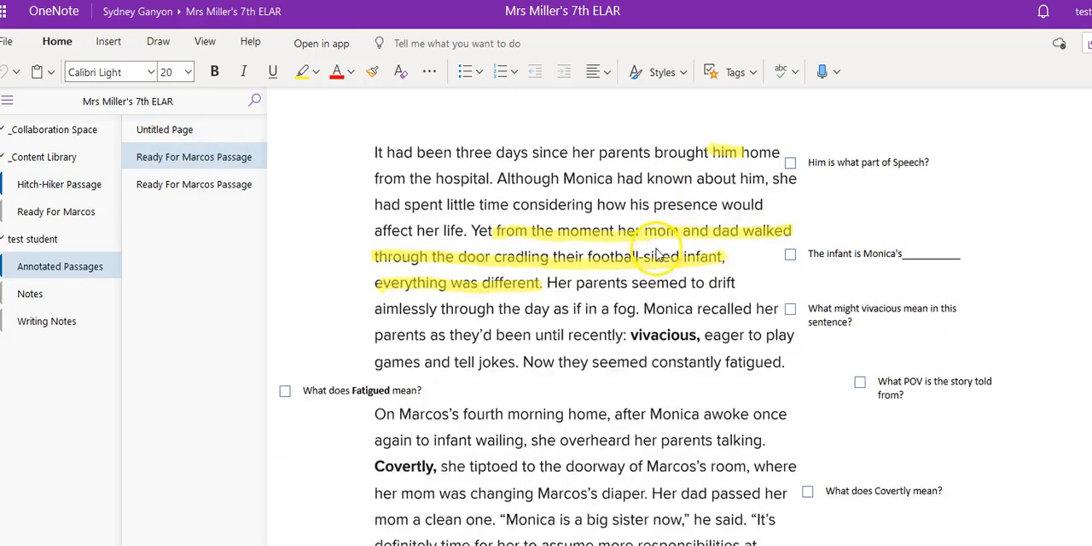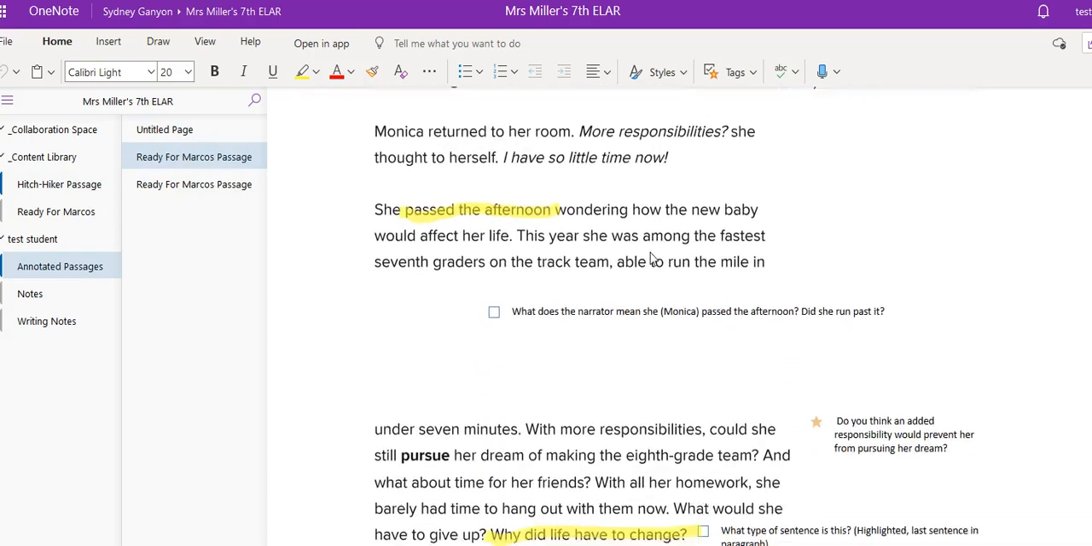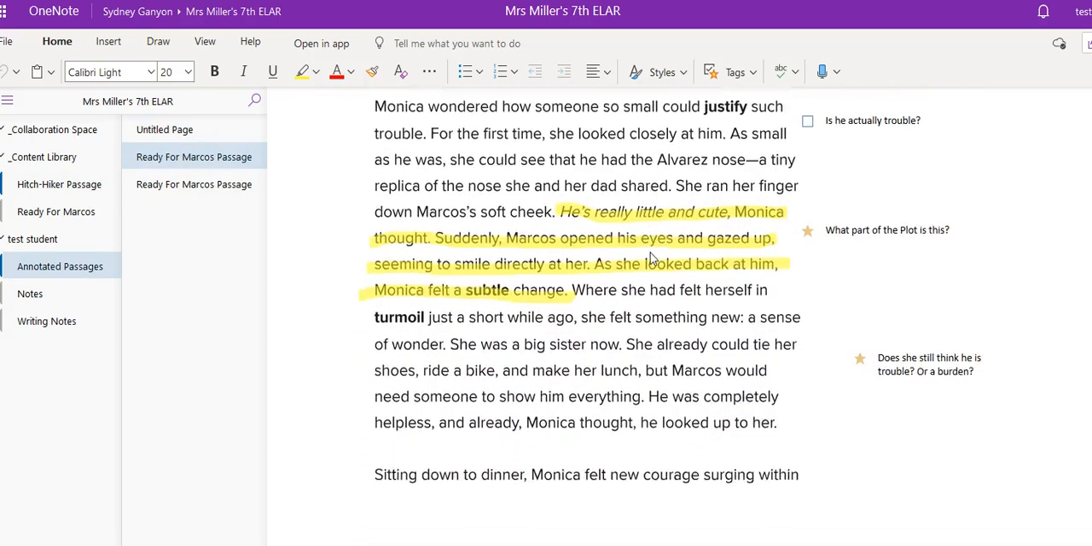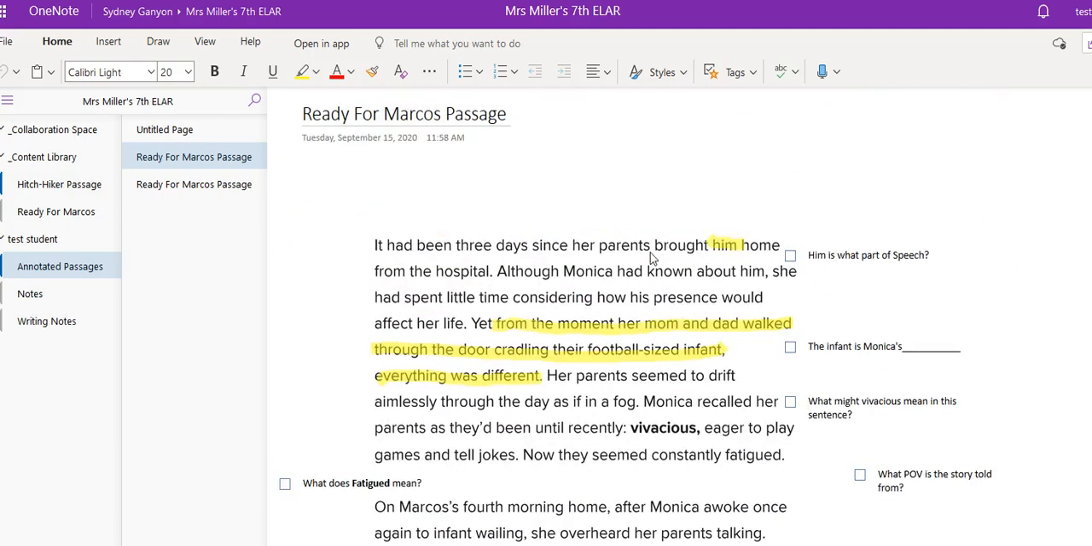So here we are. And just like in my other classes, I have something that I can work in. And I know that I can work in this because I have my toolbar up top. So Mrs. Miller has put the story in my notebook for me. And then look over here. She has made it a fillable document. So she's asking me in the first one, him is what part of speech?